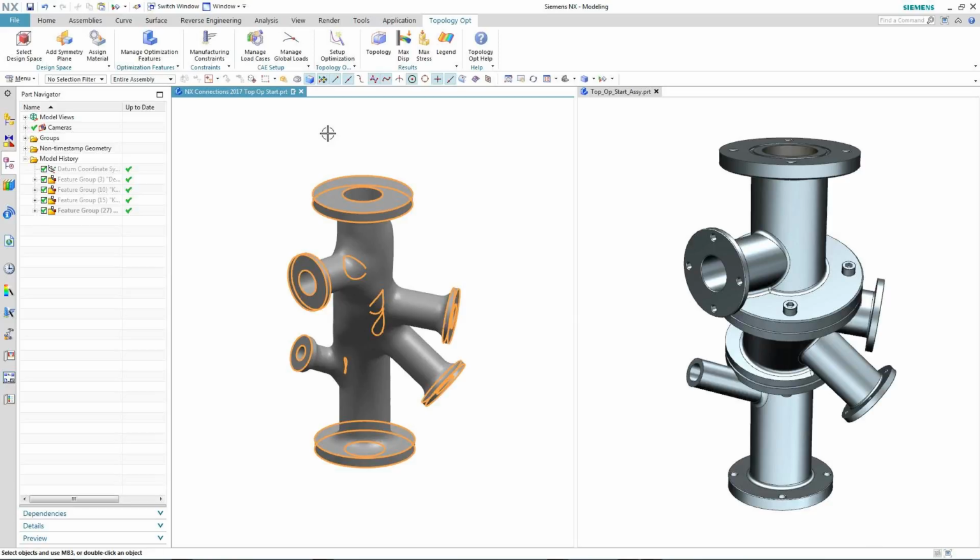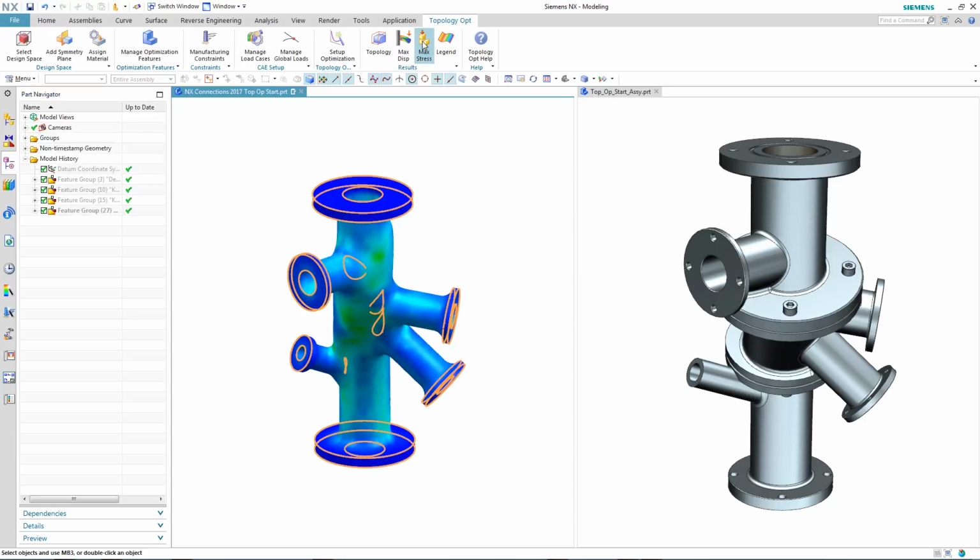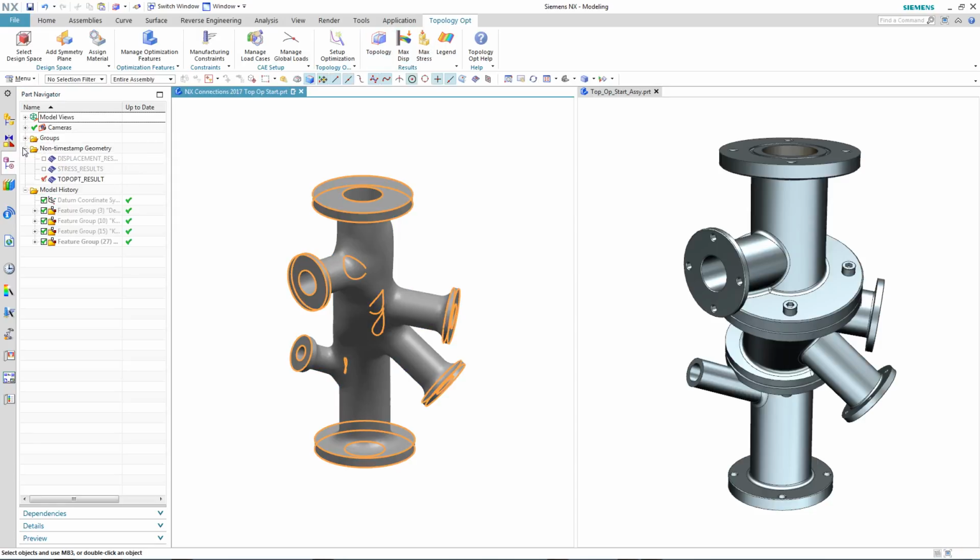We're able to do this within the topology optimization toolset, as topology optimization itself is based on CAE technology. Here you can see we can quickly look at the maximum displacement and maximum stress in our new component. As previously mentioned, the resultant body is a facet body, and for us to effectively work with it inside of NX, we're going to convert it to a convergent body.